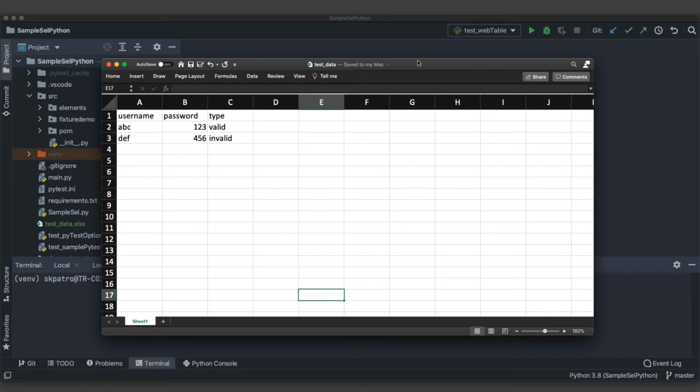Welcome back. In our Selenium with Python series, today we are going to see how we can handle the Excel sheet by using Python. So far we have seen how to create a page object model and a few of the element locators, and how to get the data from a py file.